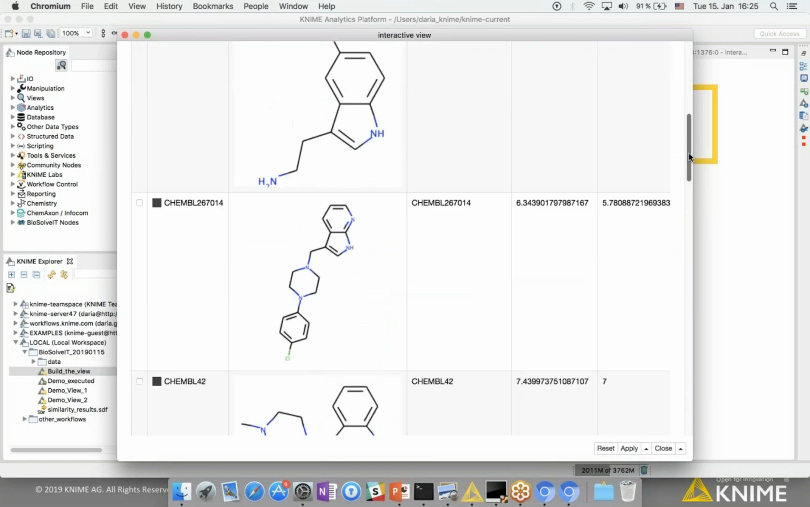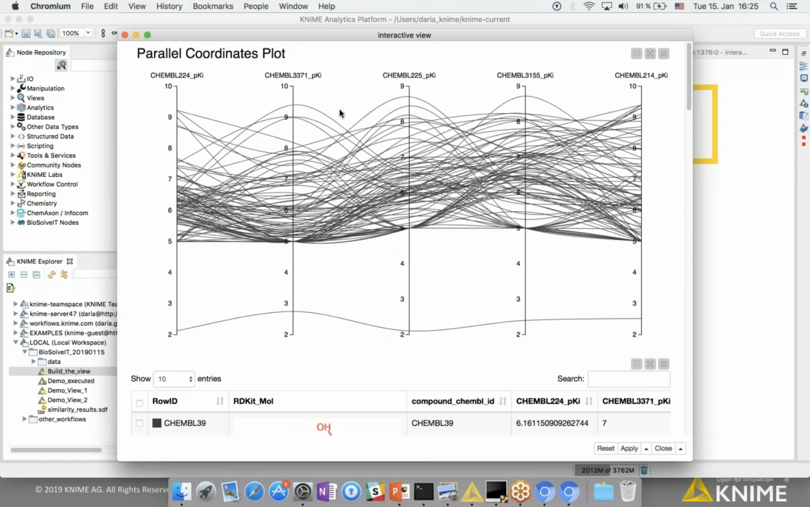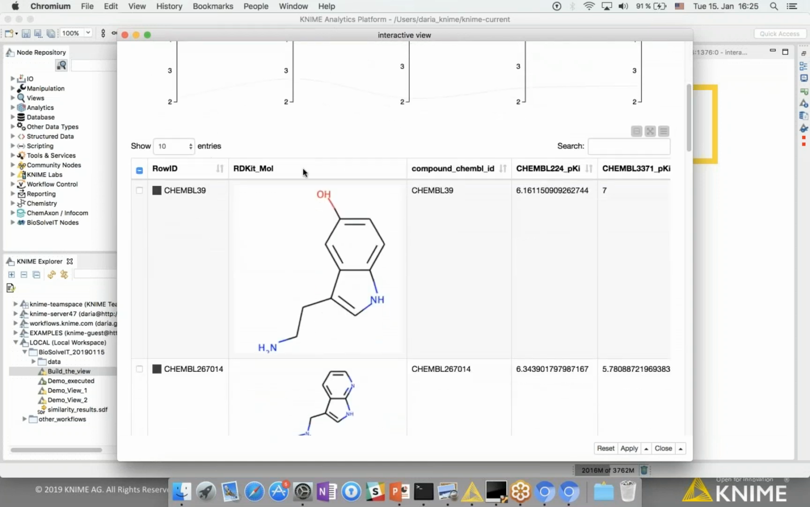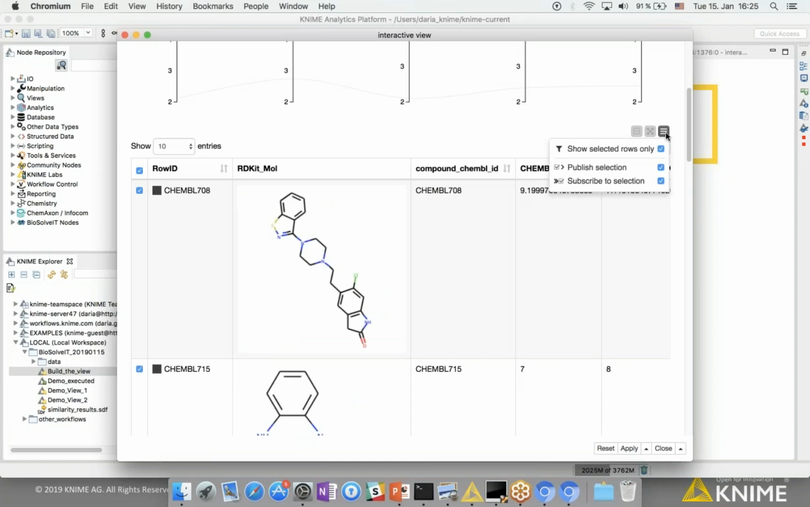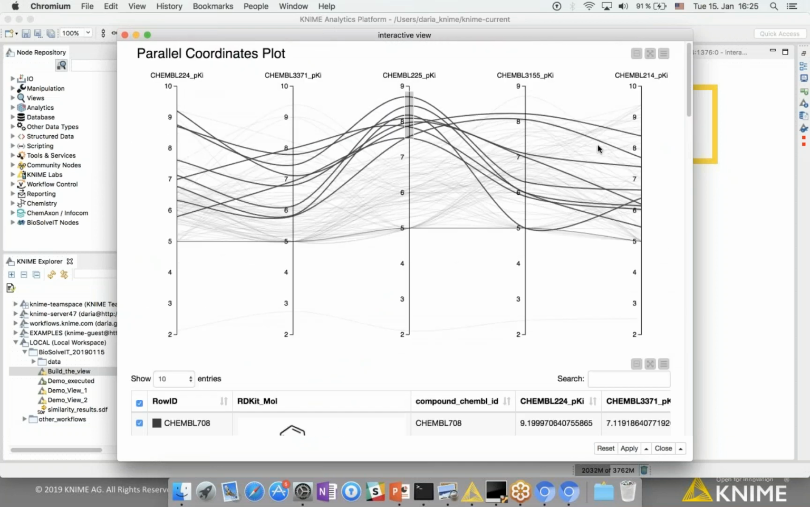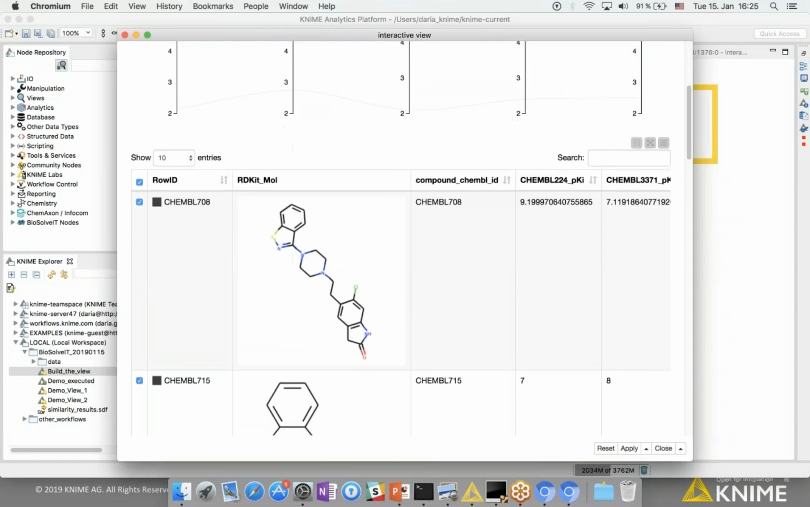What about the interactivity now? So if we select something on the parallel coordinates plot, we see that the table gets this blue icon on the very left corner. And it actually means that some rows are selected. We can show that by going into the settings menu of the table view and telling it show selected rows only. So now only those rows which we selected in the parallel coordinates plot will show up in the table.